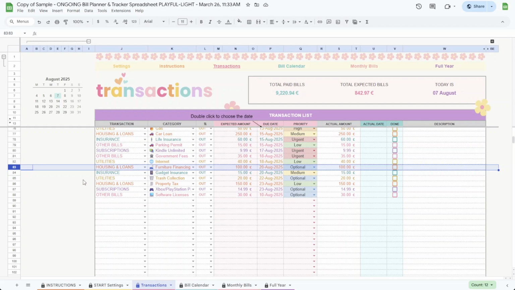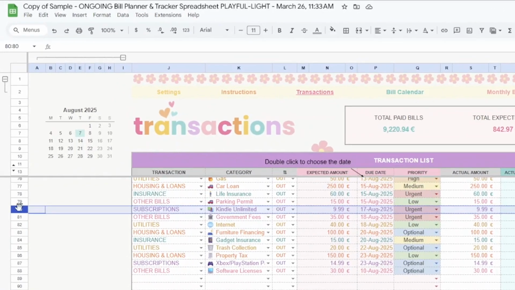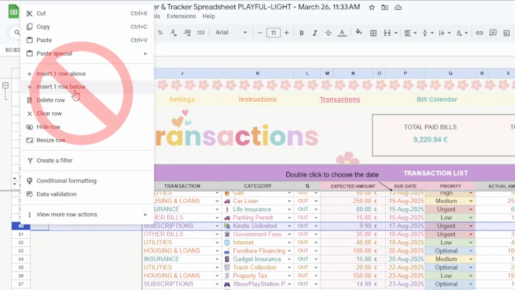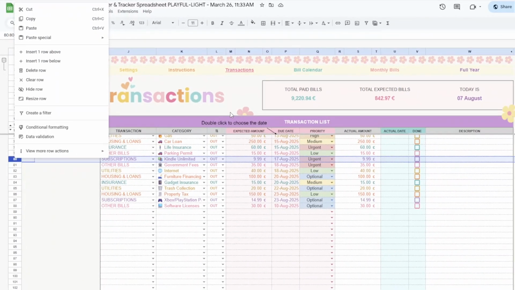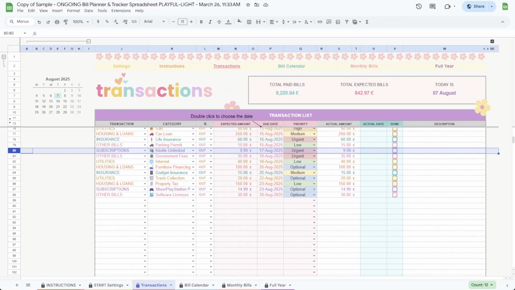Important: don't insert new rows directly inside the table using Insert Row, because that can break the drop-downs and hidden formulas that keep everything working smoothly. Stick to using empty rows and move them as needed, and your planner will handle the rest.